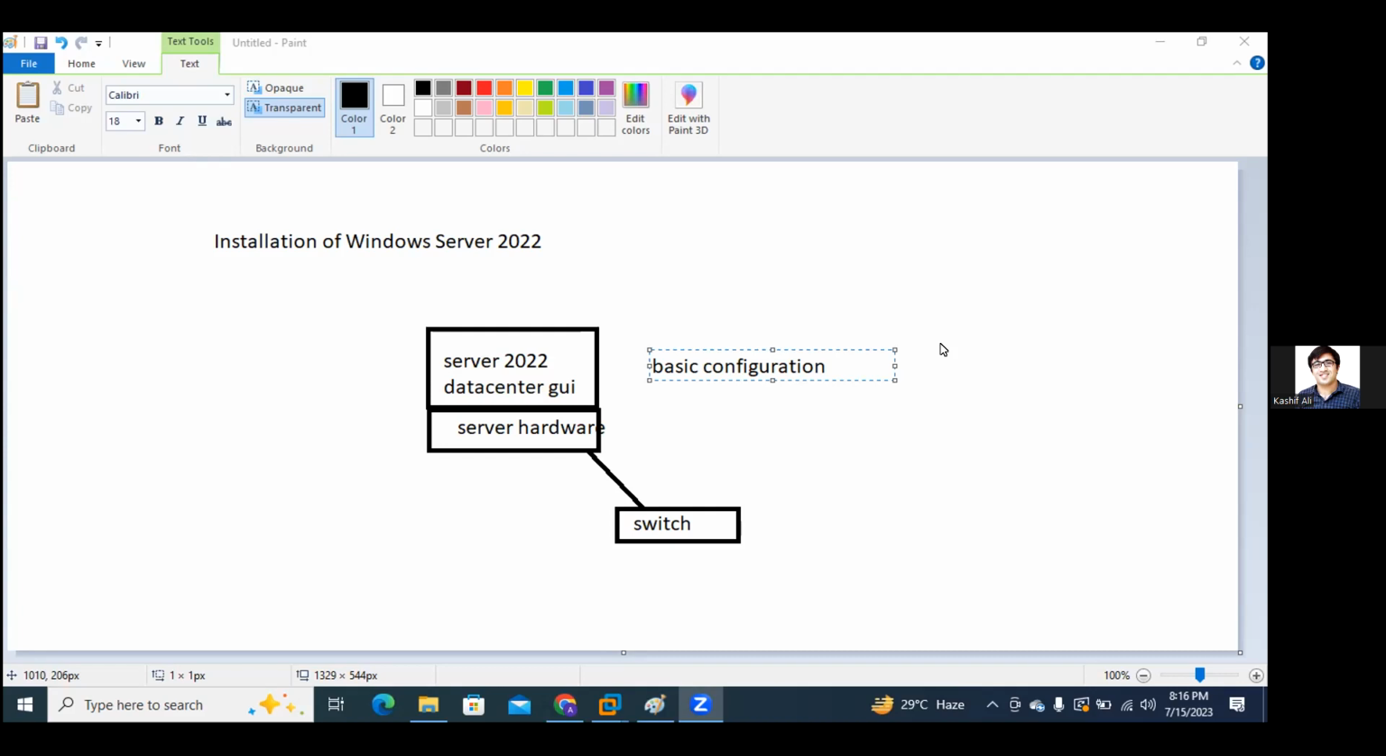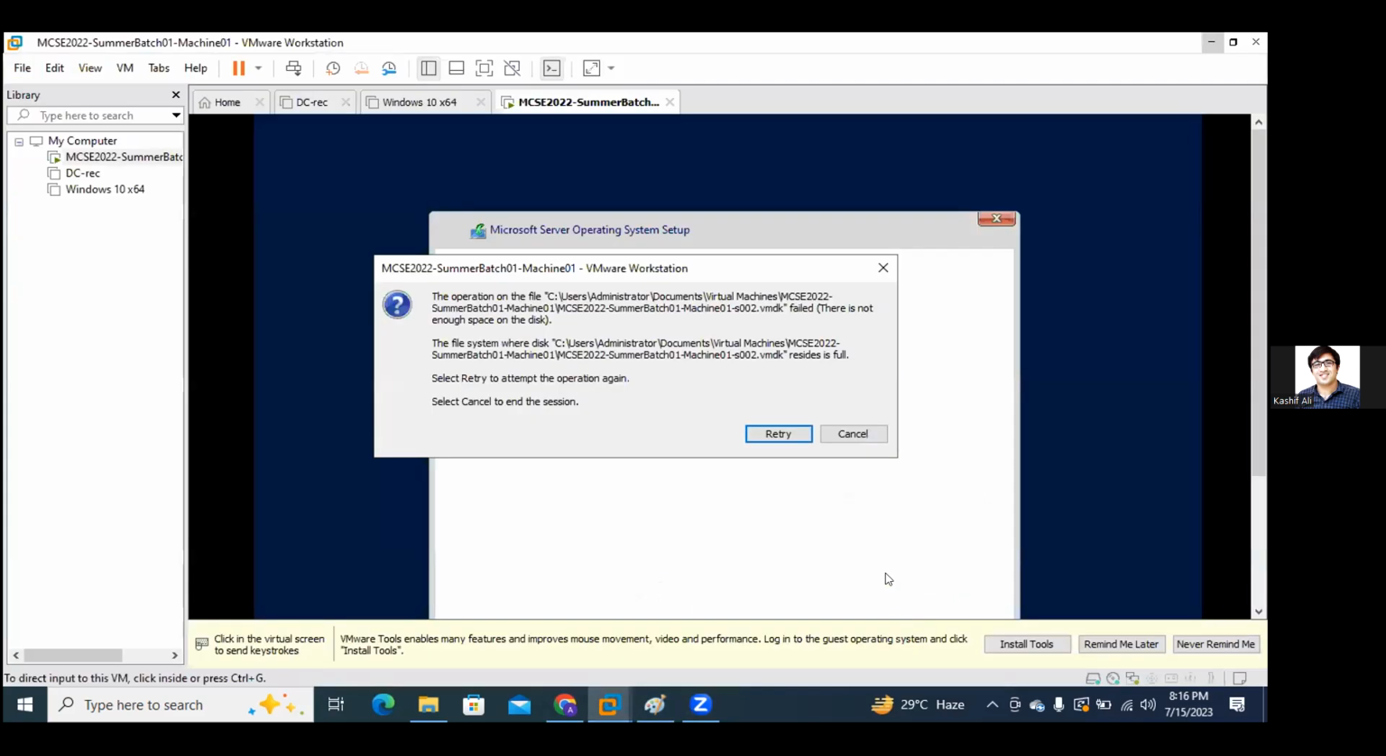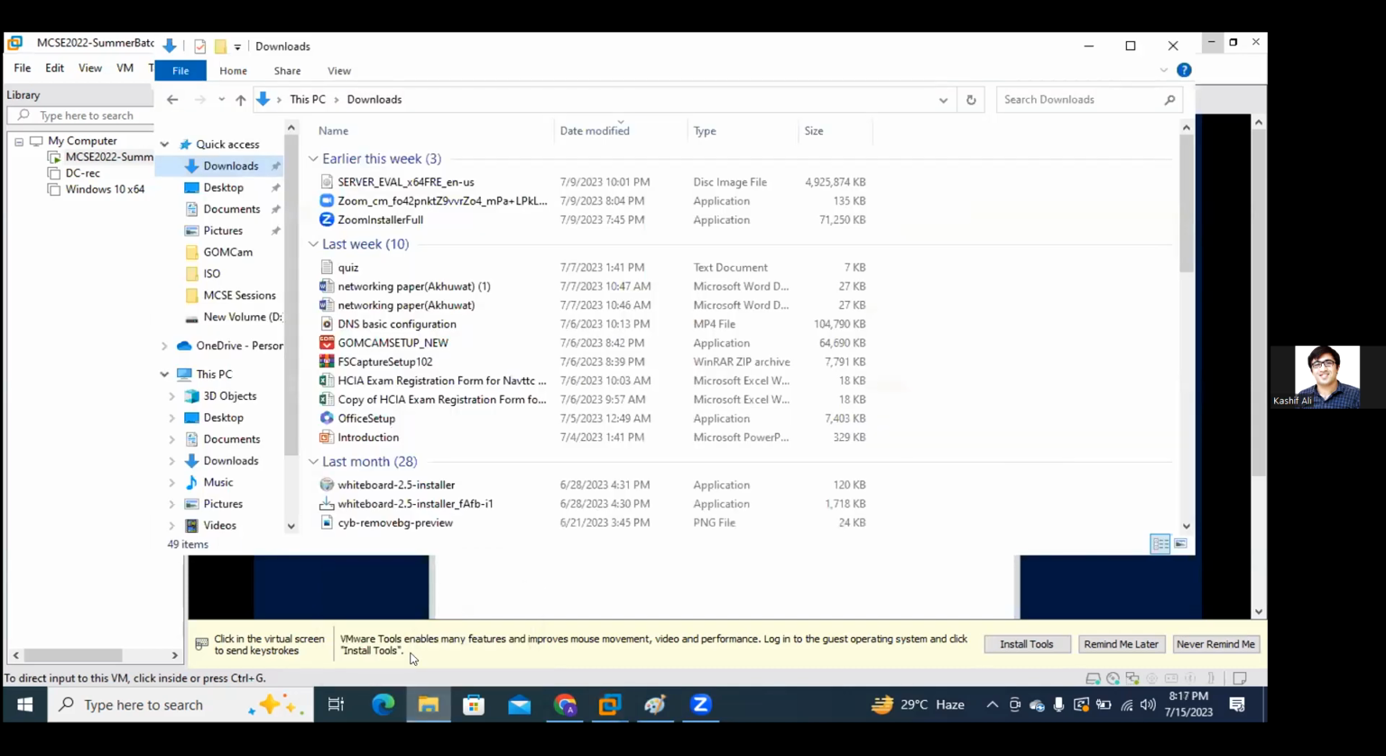Okay, let's see the progress. I believe the installation has already completed. If you can open VMware Workstation, Abira. Okay. Which error are we getting? Why are we seeing this? The reason is we do not have that much space. There is not enough space.